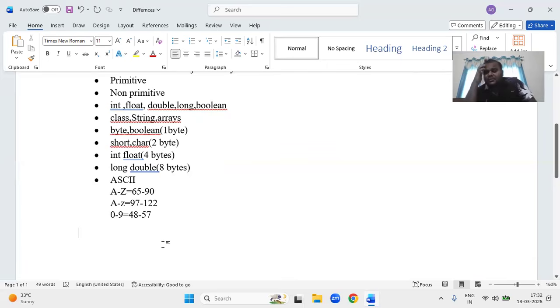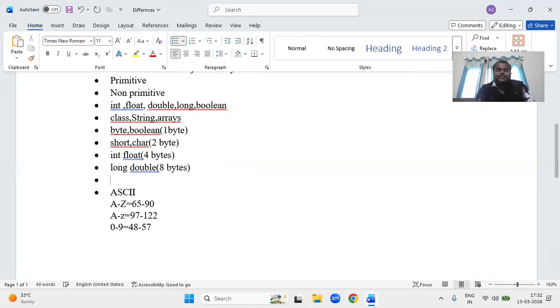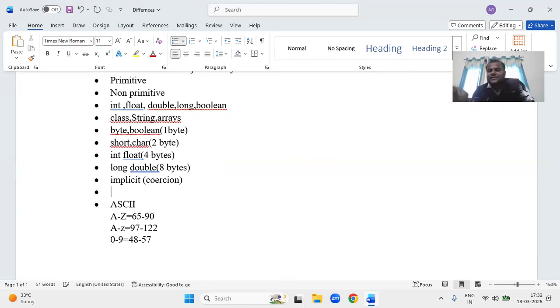And what is the next topic? Next we have conversions, right? One data type to another type. Implicit conversion and explicit conversion. Implicit conversion is also known as coercion. It is not done by the student or a teacher or a developer. It is done by the compiler. And another one is explicit conversion. It is also known as typecasting.